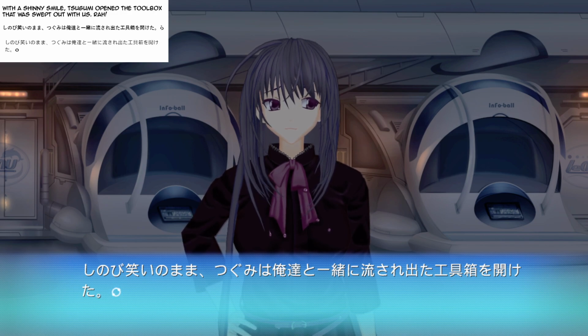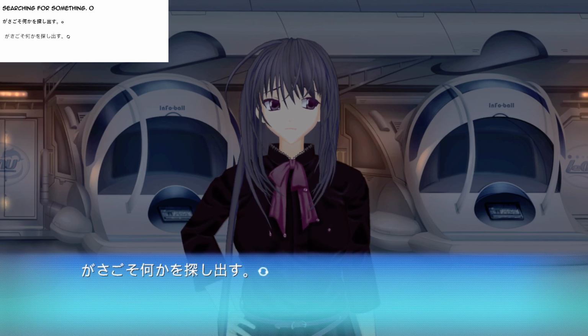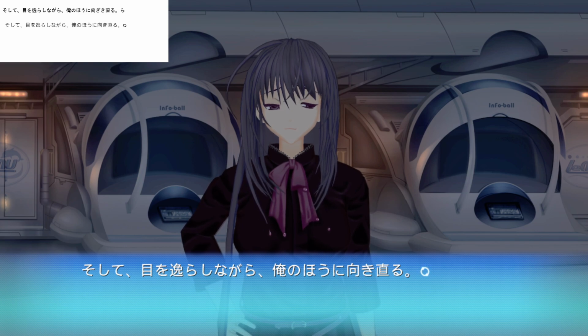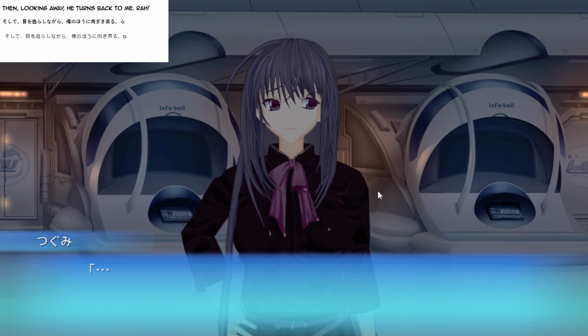With a shiny smile, Tsugumi opened the toolbox that was swept out with us. Searching for something. Then, looking away, she turns back to me.